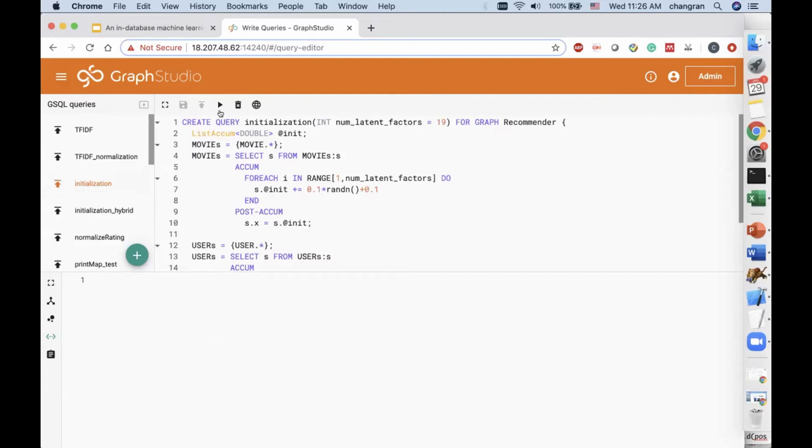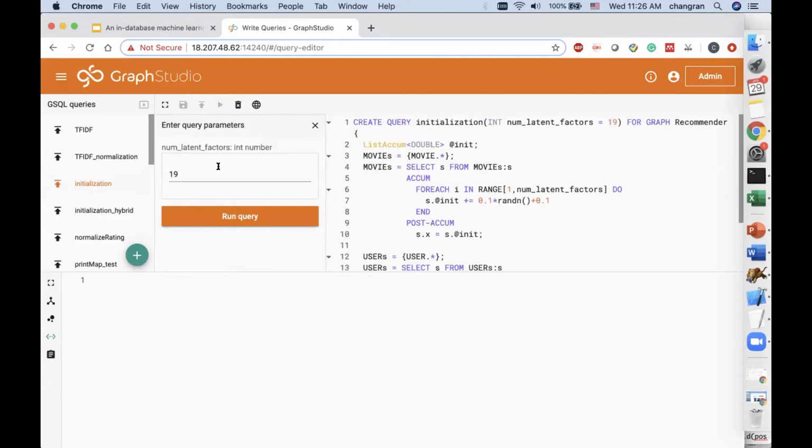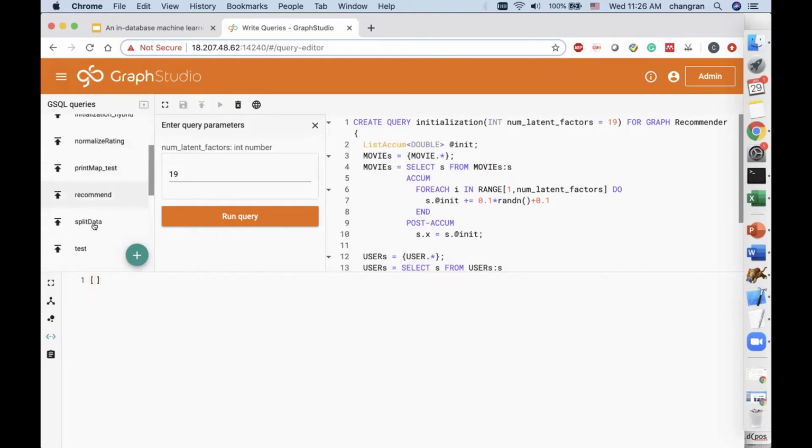This can be done using this initialization query. This query allows you to specify the length of the vector you want to use as the latent vector. Here, let's say we use 19. So now this query is done. After the initialization, we can now go to training the model.